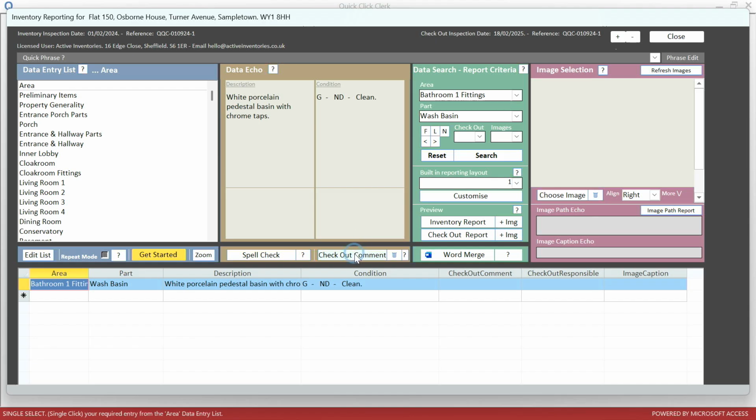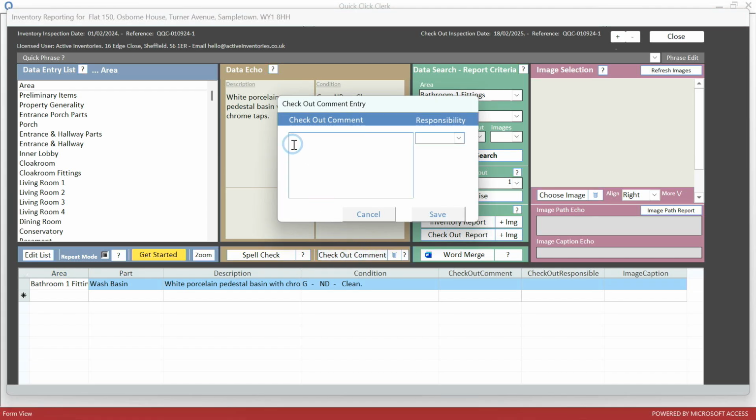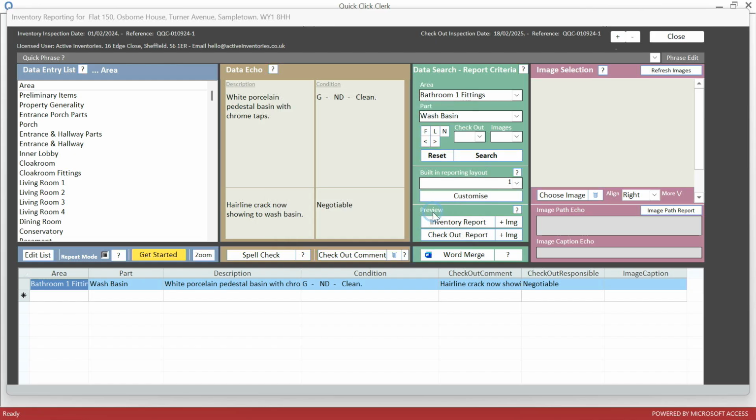Click the Checkout Comment button at the bottom of the Brown Data Echo section, and a window will open where a comment can be added, and a responsibility opinion for the change being described can be chosen from the list that displays. Note that a checkout comment and responsibility opinion statement once added is displayed in the brown data echo section below the original inventory report description and condition comments.